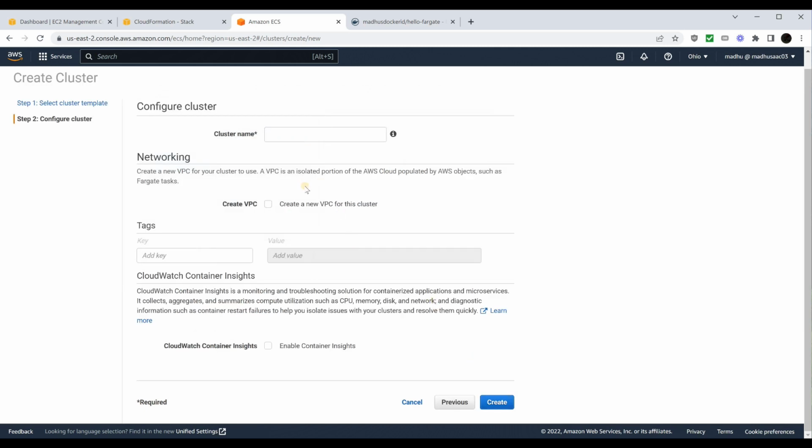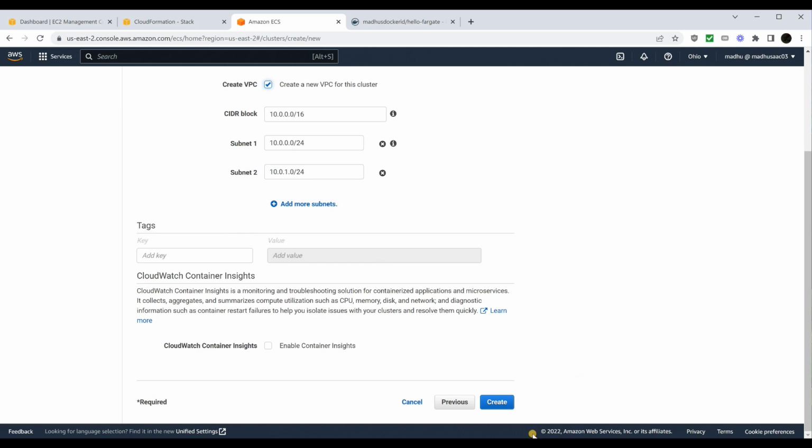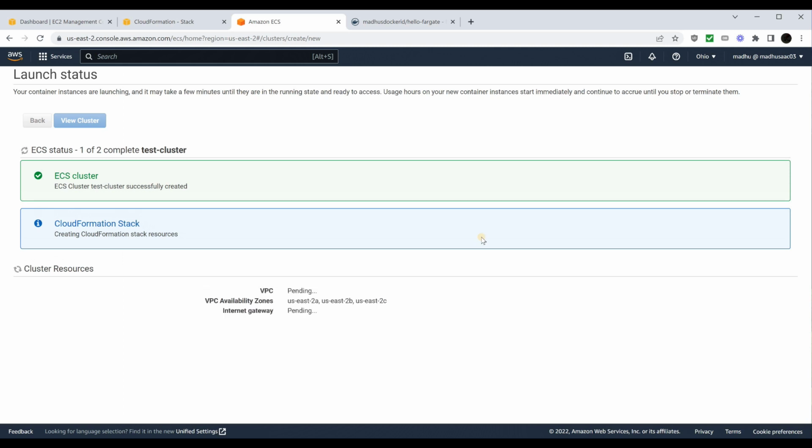Under Configure Cluster, enter cluster name test-cluster. Under Networking, check Create VPC. Accept default CIDR blocks for the new VPC and its 2 subnets. Scroll down and click on Create. There may be a task execution role error showing up, but that is only due to the inherent delay in creating and using the ECS task execution role. The wheels of industry have started churning.